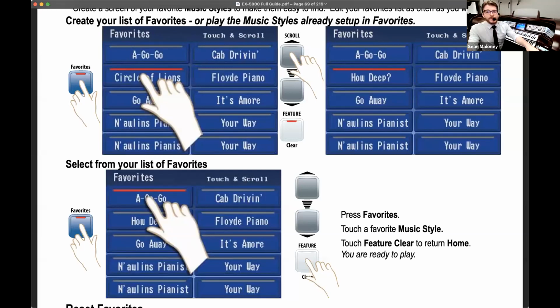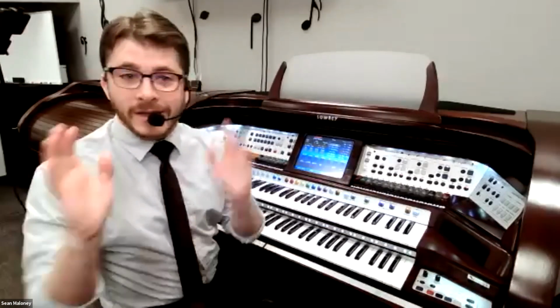On your panel, you have a button called Favorites. It might be a little hard to see there, but if you look to the left, there's a button that says Favorites. You can store your most popular rhythms. So if you use a certain rhythm every day and you don't want to go through standards, next page, and all the hassle to find them, you can go to your Favorites button, and it tells you right here how to change them. That's in your manuals as well, but it's a fantastic button.